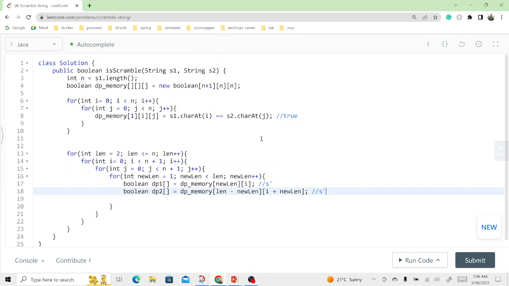So this will become like this one. Let's remove this one to not get confused. So this is the part of the, you can say, new length that will take the first half part, and this is the second part, right?